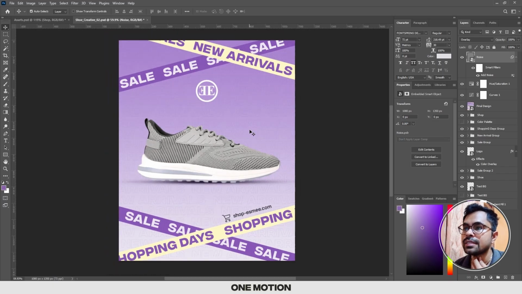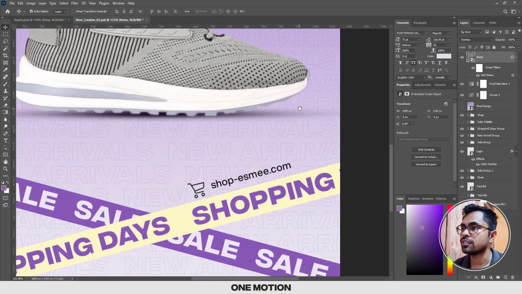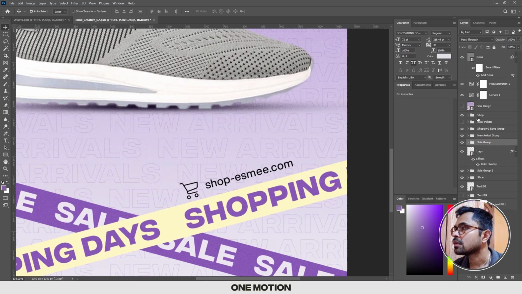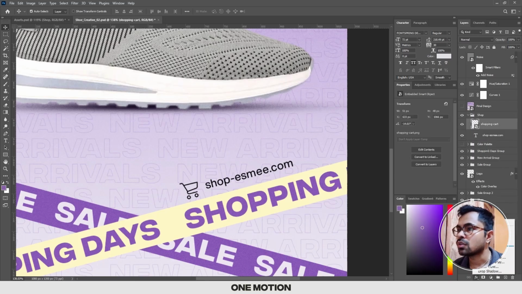What we can do is either we can make our logo and our shop icon in a gray manner, in a purple tone. We can do this in a purple tone. Let's do one version of that as well. So where is our sale shop? So add a color overlay to it.